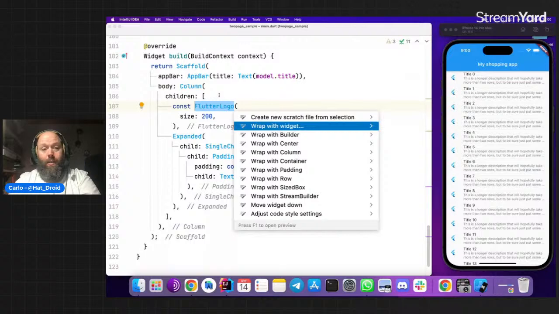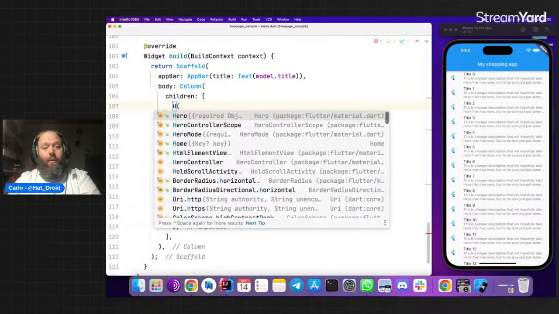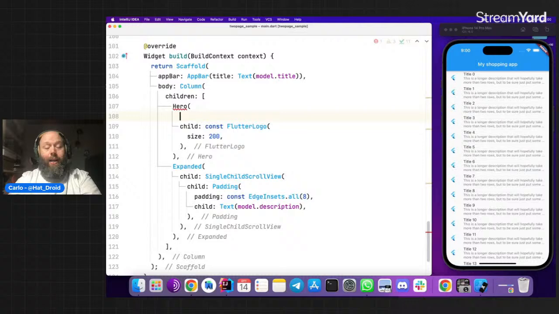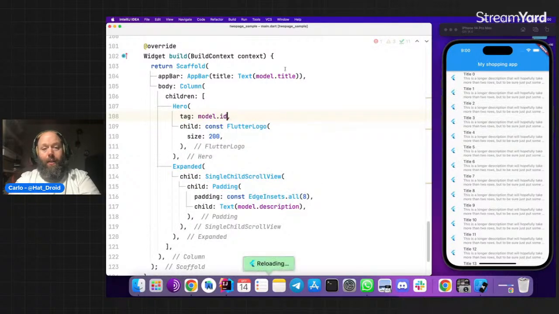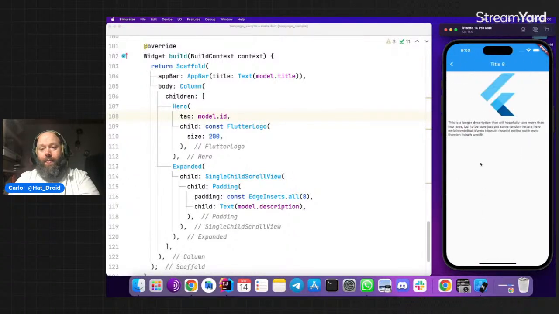So let's just wrap this logo too with the Hero. Let's provide the same tag, so it was the model.id. And now, let's see. As you can see, the image animates back and forth. And as you can see, I never added this back button. It was just added by the Flutter framework for me because I was using an app bar.